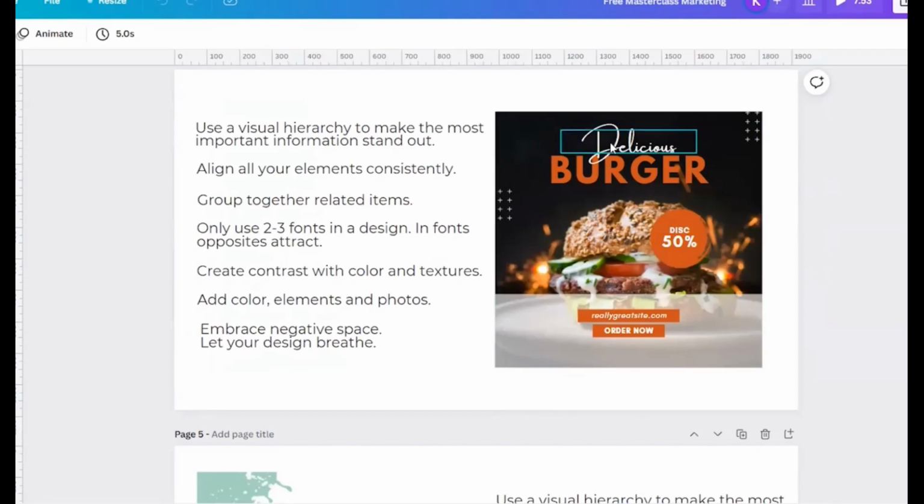But at the top, you've got delicious burger. So you hit them right off. What is it? It's a delicious burger. That's what you want them to know. You want them to come here and buy a delicious burger.